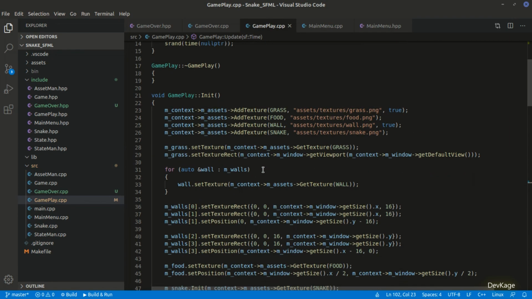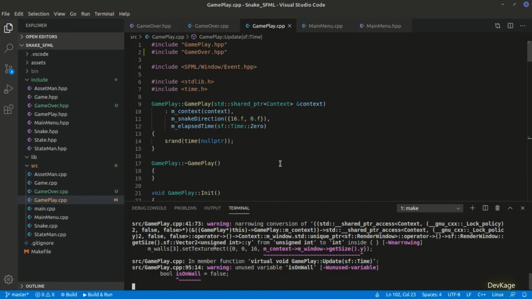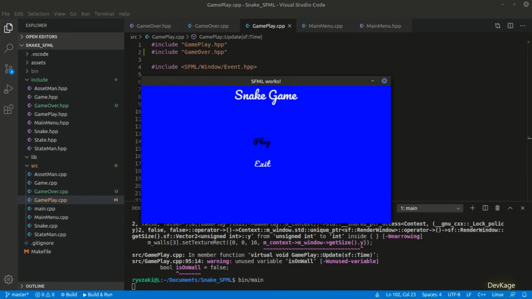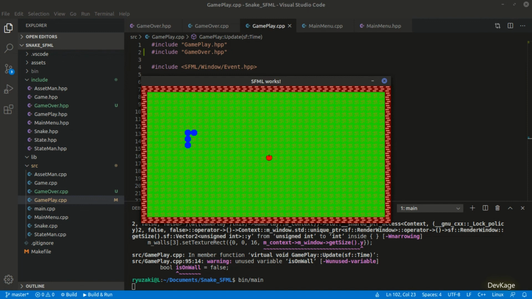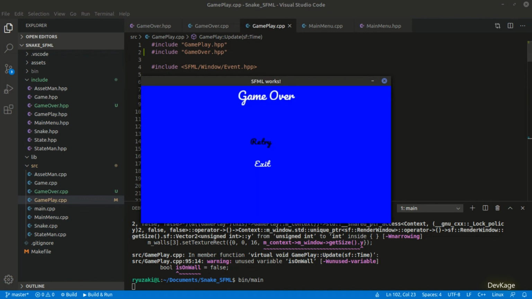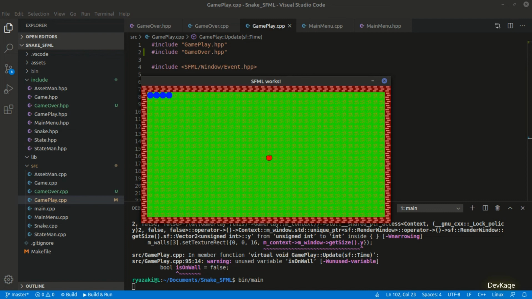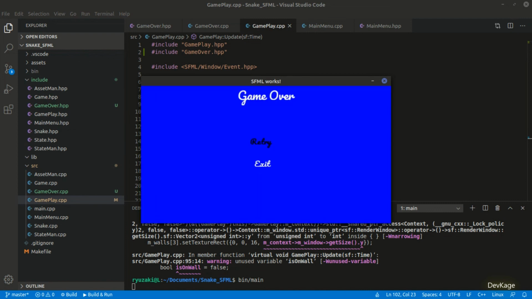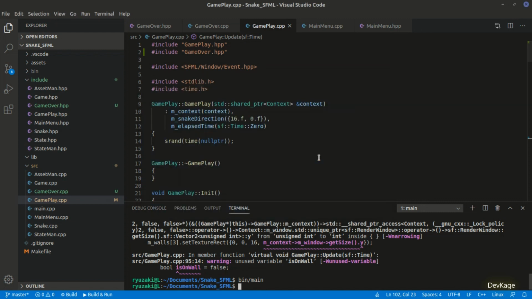And now we can go to build and run this code. And to check if the game over state is working correctly, I'll go and hit one of the walls. You can see that the game over state is getting displayed with retry and exit buttons. If I select and press retry, the game will start again. And if I select exit, the game will close.